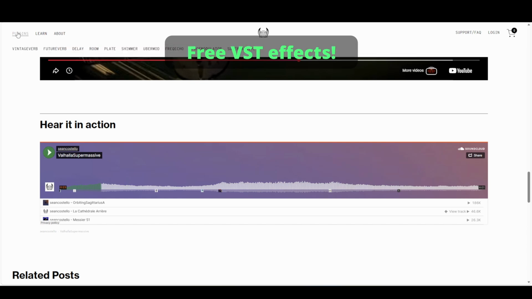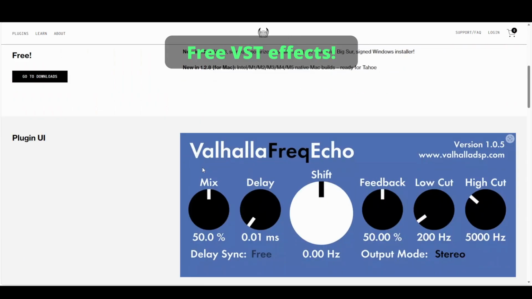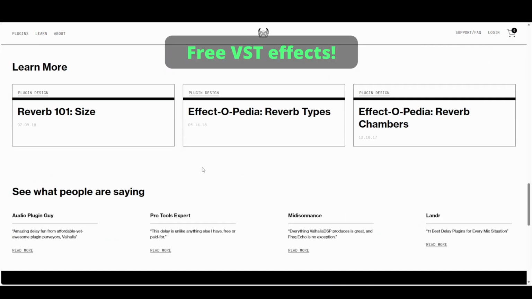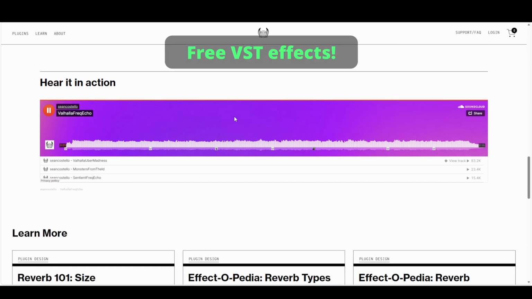All right, let's try another one called Frequency Echo, and that's also free. Freq Echo, sorry. And let's just take a listen to some of the examples there for Freq Echo. This isn't really a reverb. This is a bit more of a flanger / weirdness plugin.